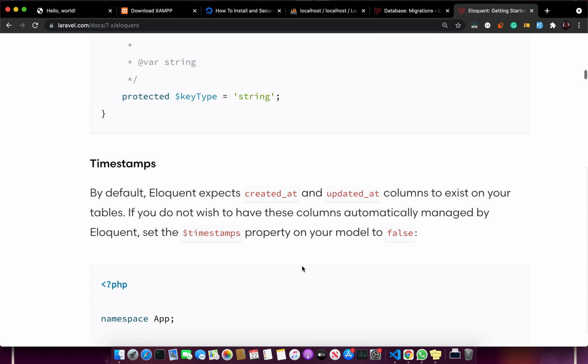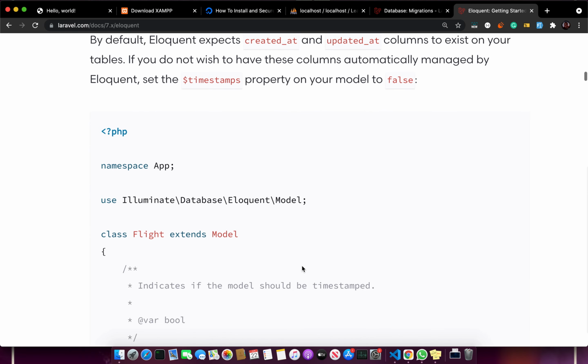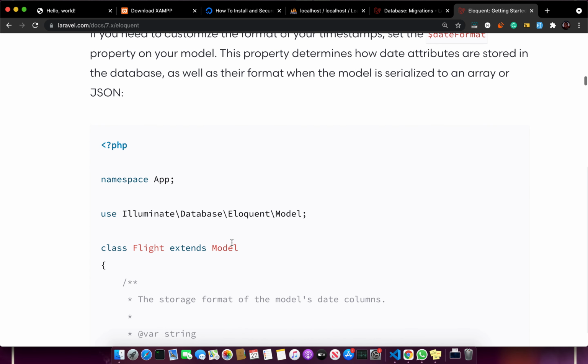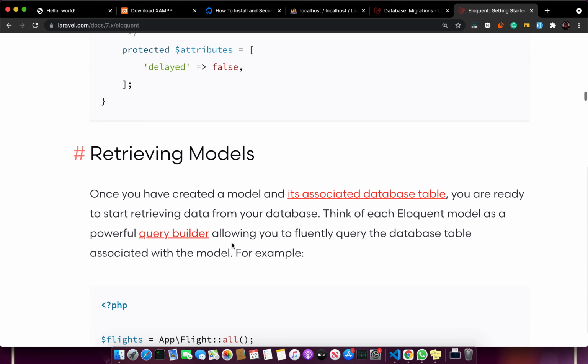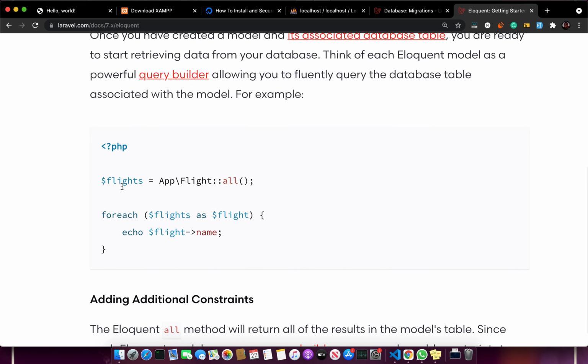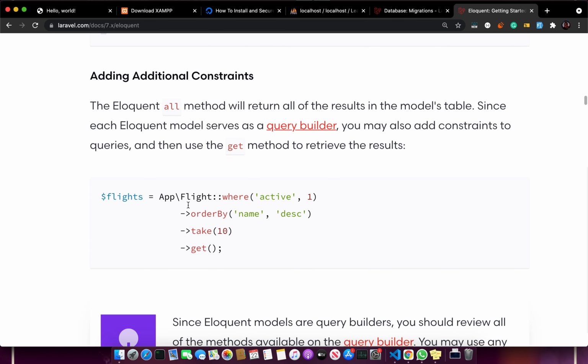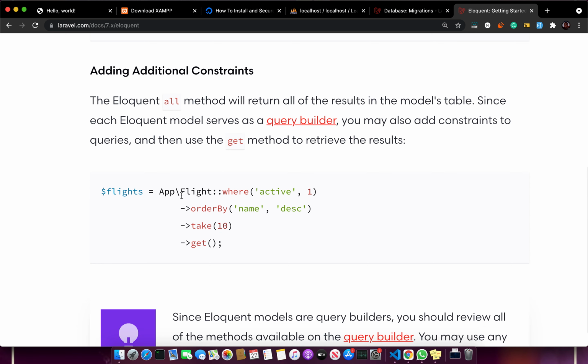You can also do a couple of things like timestamps, if you don't need timestamps to be managed, database connection, and a couple of others. So if you go through this, this is where you're retrieving maybe flights, for example, and you're doing a foreach and echoing the name, additional constraints. So if you're looking at fetching, let's just quickly do this before the tutorial ends, or maybe we'll do this in the next tutorial, how to make where clauses and order by.